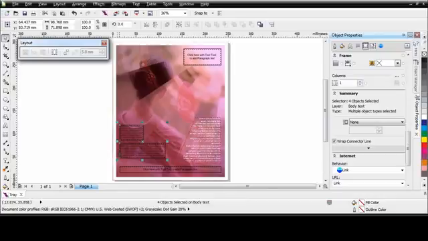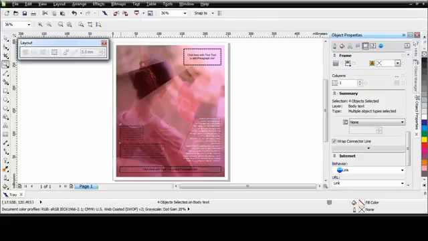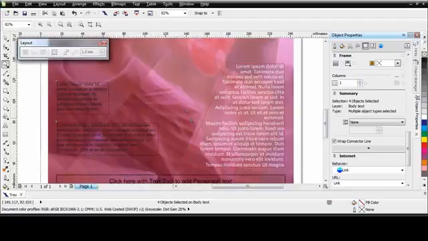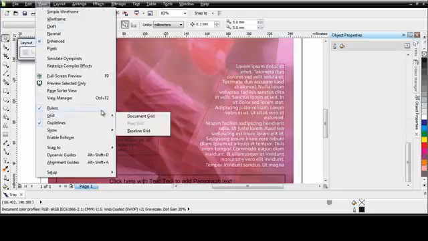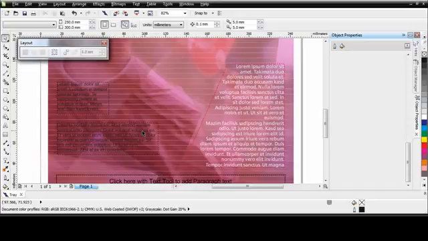To remove the black outline around the rectangles, I'm going to right click on the No Color Well. Z on my keyboard for the zoom tool. I'm just going to zoom in nice and tightly to these text frames. And then tap the space bar to go back to the pick tool, deselect, up to View, Grid, and we're going to turn on the baseline grid.